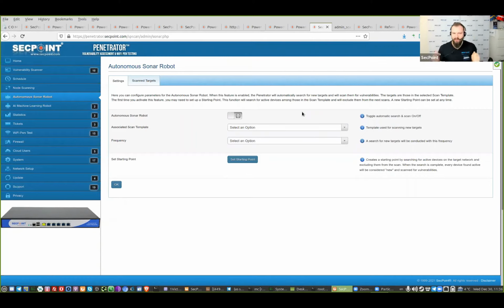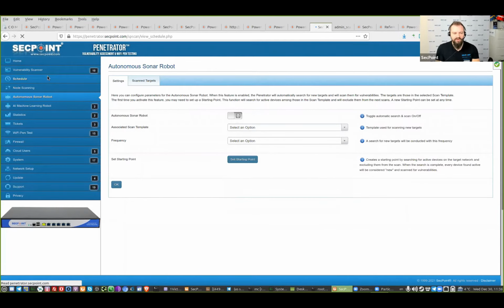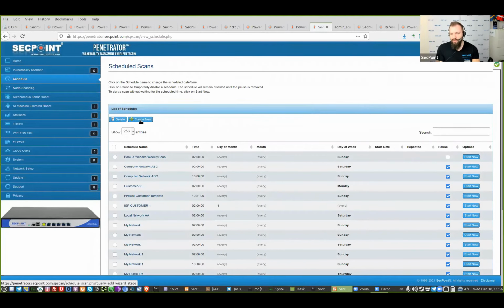And if somebody comes to the network, connects a new laptop, smartphone, tablet, any device, the penetrator can automatically know there's a new device and scan it automatically, instantly. So it can check the whole network every 5 minutes, and every time it finds a new device, it scans it. Because when you set up a schedule, maybe you only set the schedule on a weekly basis.